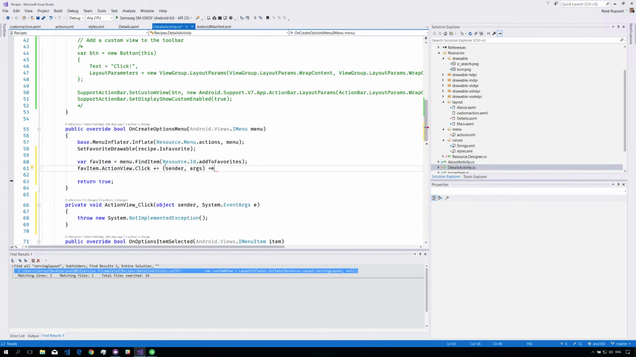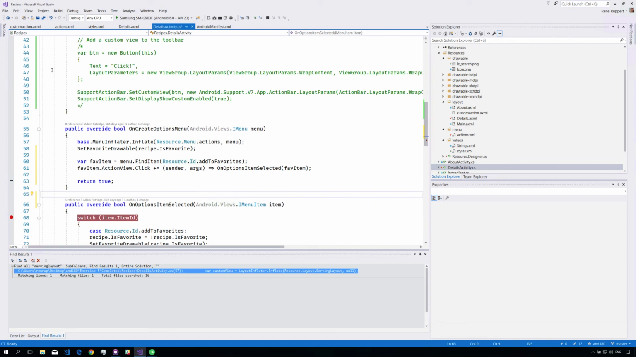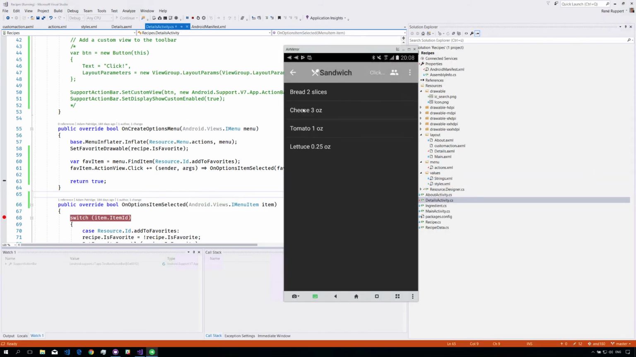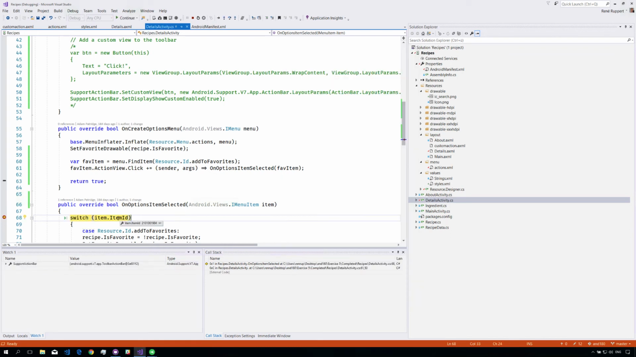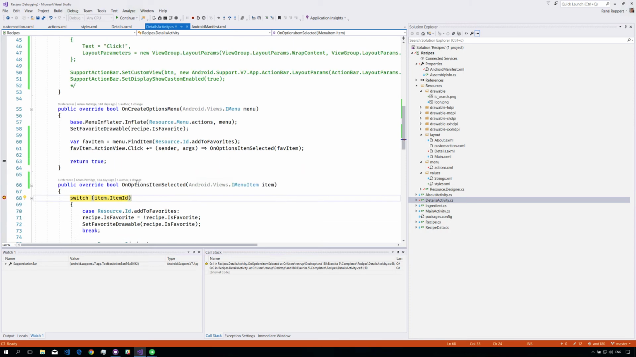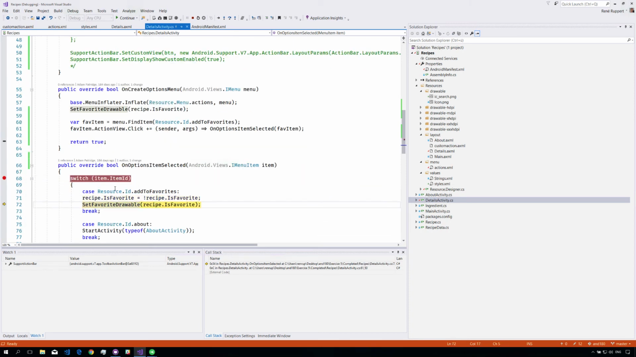Now, what to do with that? Well, it's as easy as calling our on options item selected. I would just do this here and pass in our favorite item, like that. I can get rid of this here again. And now if I deploy this, we'll see that it's going to hit our on options item selected. Navigating to our detailed screen, click, and indeed we end up in here, and that's our item ID. So it should go in there to the add favorites. If I step into this, you see this worked as expected.